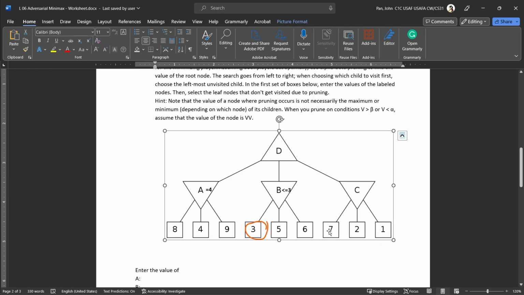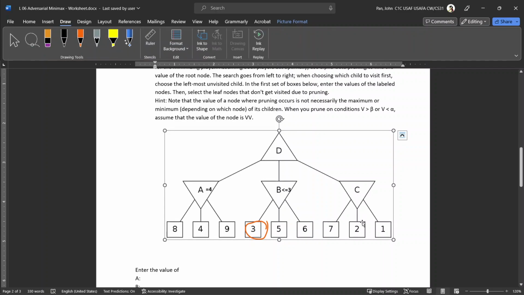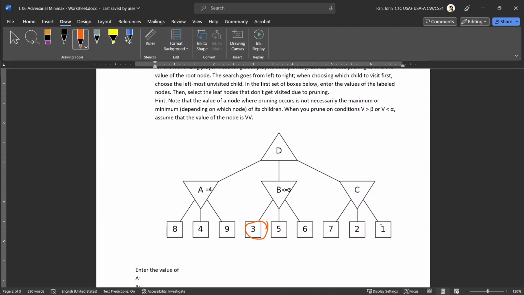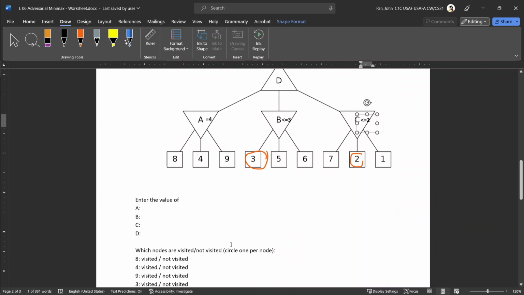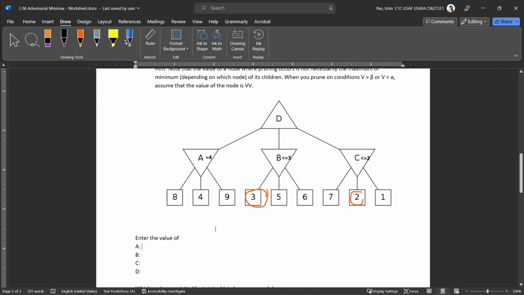Go left to right. 7, 2. 2 is less than our current maximum between A, B, C. So we know that C cannot be more than 2. It has to be less than or equal to 2. And we don't care about anything else because no matter what, C is going to pick something lower than or equal to 2, and that's not going to change the decision. So enter the value of A, B, C, and D.